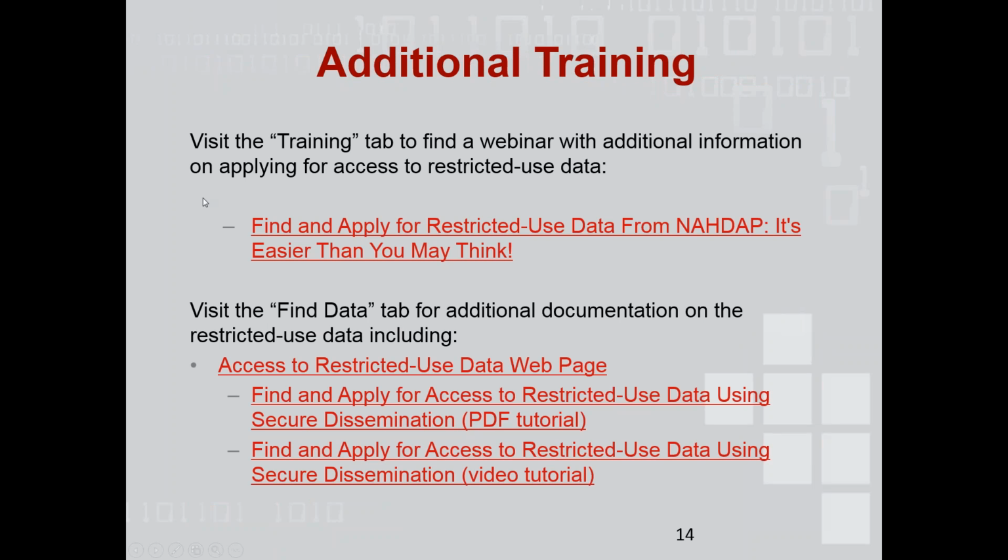And we have a bunch of additional training for accessing and applying to the data, including recordings of previous webinars. So if you go to the training tab on our website, you can find this webinar, find and apply for restricted use data from NATUP. It's easier than you think. And on the Find Data tab, you can find additional documentation as well. If you go to the Access to Restricted Use Data website page, we have a PDF tutorial and a video tutorial about how to find and access the restricted use data.